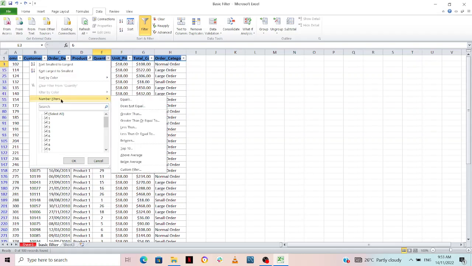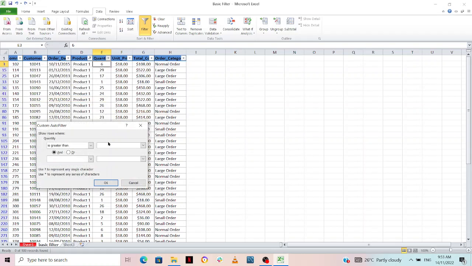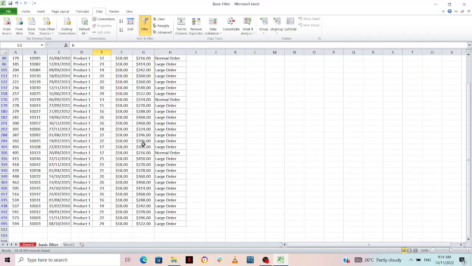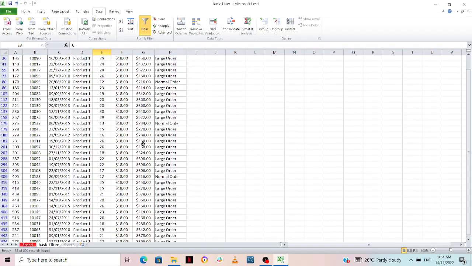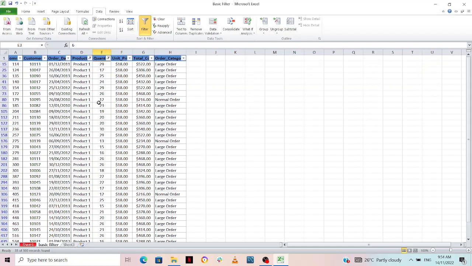We can come back there again, still there. We can say greater than 10, and let's say greater than or equal to 12. Yes, see, that's our information there. Greater than or equal to 12. So you see 12 and above, and then you will see anything 10 and above. That's it. 13. You can see 13, 17. That's how it filters all this information for you.